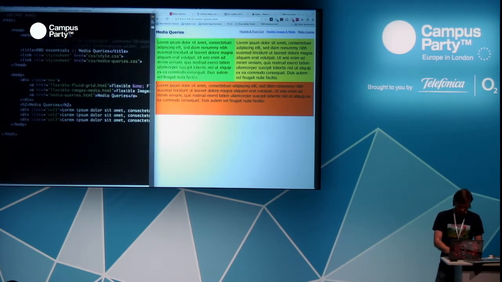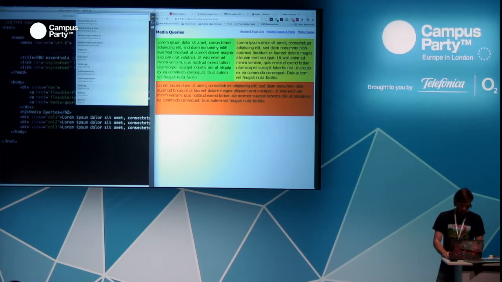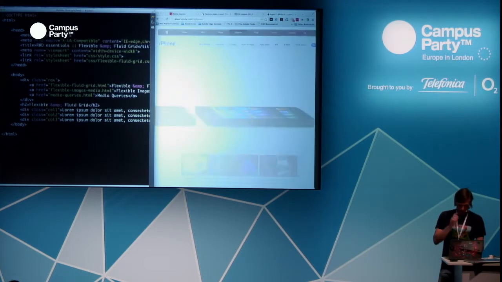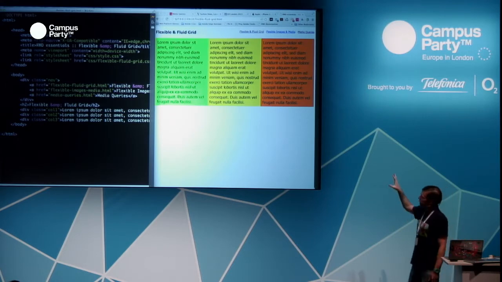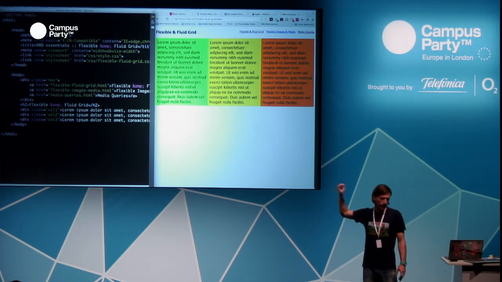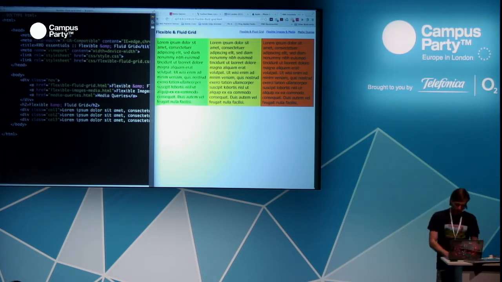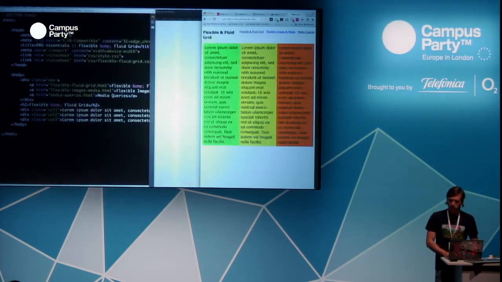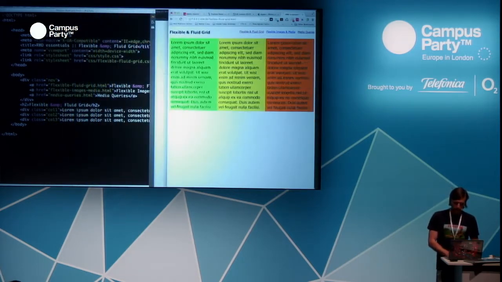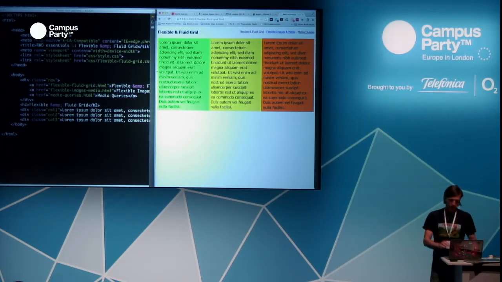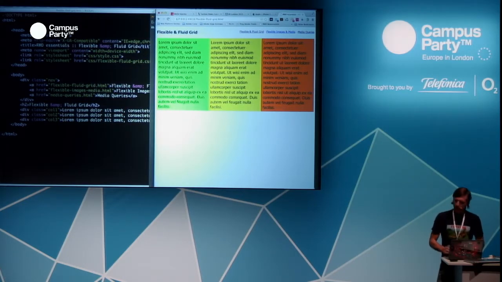So if I go into my HTML editor, which in this case is Brackets, I want to start with the flexible, fluid grid. In this example, you can see there's some sort of a grid system behind it, and it has three columns, and those columns are fluid, in the sense that when I scale my browser window, the grid system scales with it. Let me show you what CSS definition stands behind it.